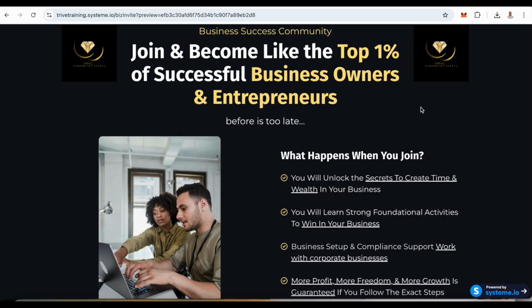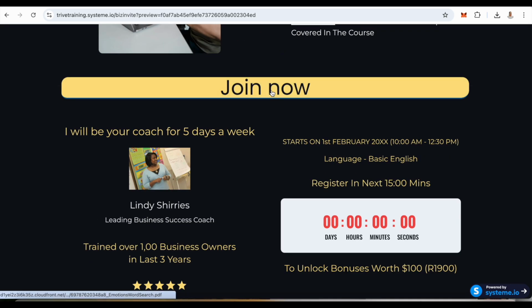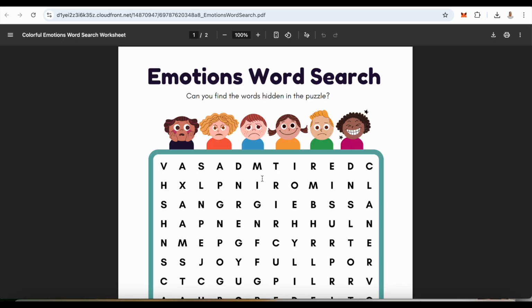So now can you see on the phone, it does look okay now. So when someone clicks join now, they will be taken to the download book. So can you see, this is how it works.